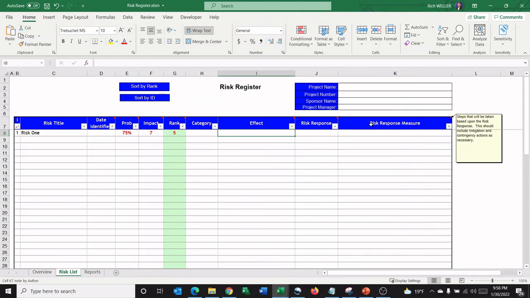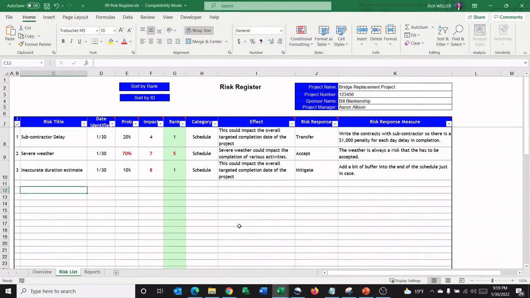This should include any mitigation plan, in other words, any mitigation steps that you would take to reduce the chance of the risk occurring, as well as any contingency actions. In other words, if the risk does materialize, what are we going to do? So these are the different fields within a risk register, and here is what a populated risk register might look like.